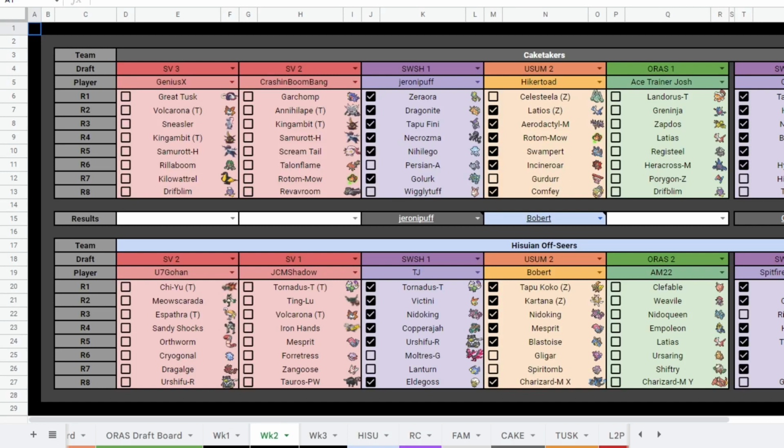I'm here today with Genius versus Gohan. So we're gonna take a quick look at the matchup. We have Great Tusk, Volcarona. See how those look into Gohan's team.